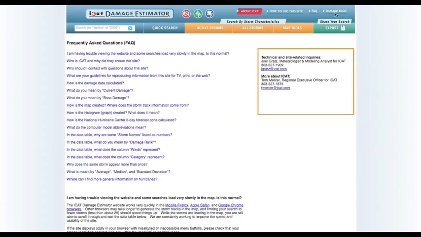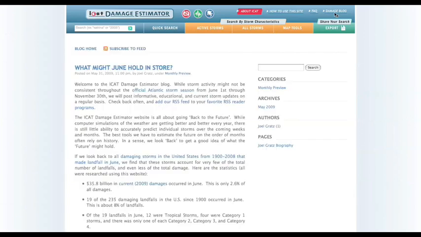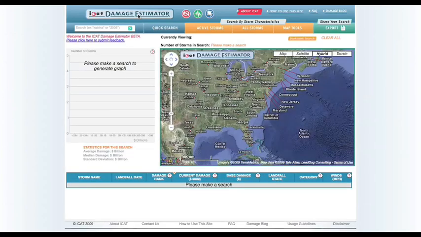with new features on the website and also commentary and estimates when we have active storms, please check out our damage blog and subscribe to the RSS feed. We will continually work to improve the site, and we welcome your feedback, comments, and questions. You can submit feedback with this link on the home page or go to our About ICAT page for additional contact information. Enjoy the site, and we look forward to hearing from you.